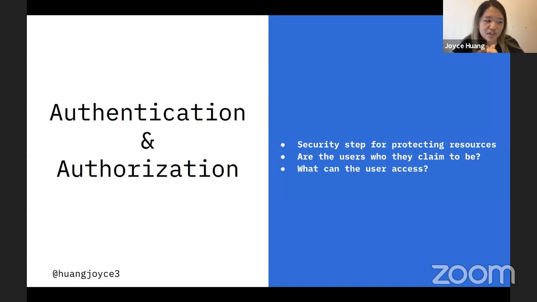Now, authorization comes after a successful authentication and determines what the user can and cannot access via an access token. And we'll talk a little bit more about access tokens in a little bit.